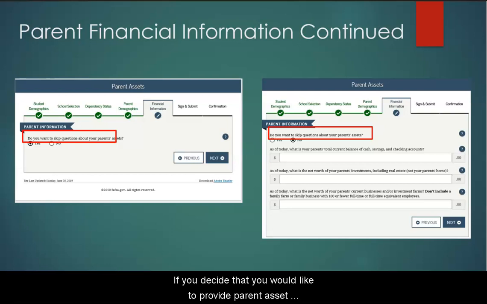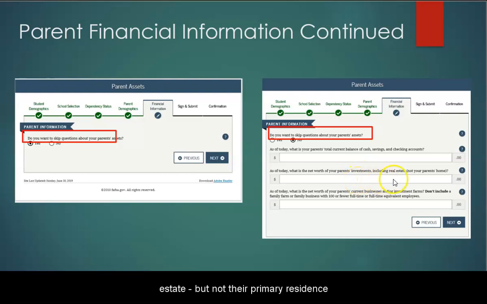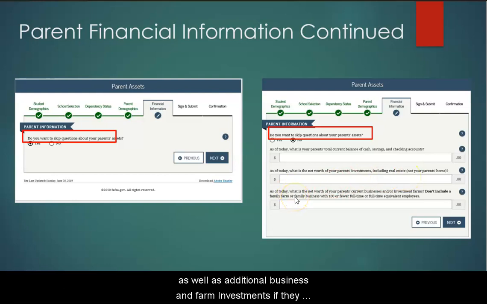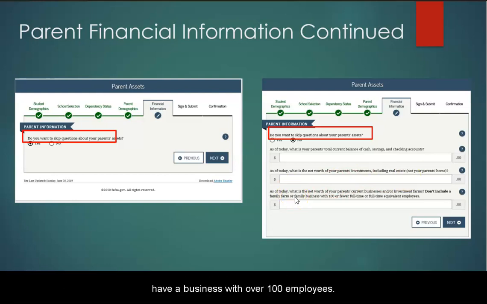If you decide that you would like to provide parent asset information, you'll need to answer additional questions regarding cash, savings, and checking accounts, parent investment information, including real estate, but not their primary residence, as well as additional business and farm investments if they have a business with over 100 employees.